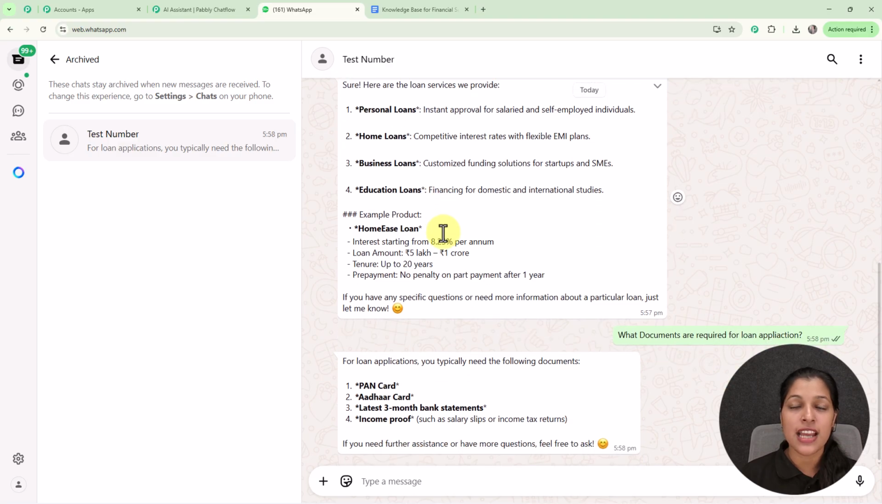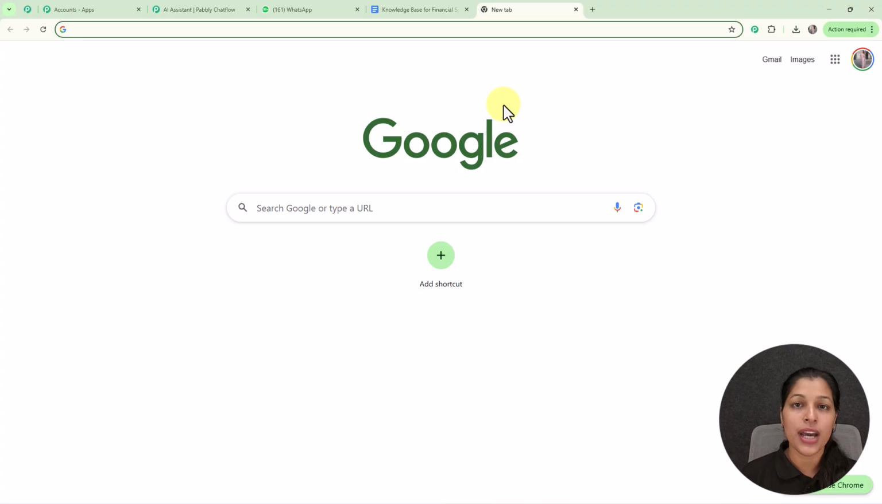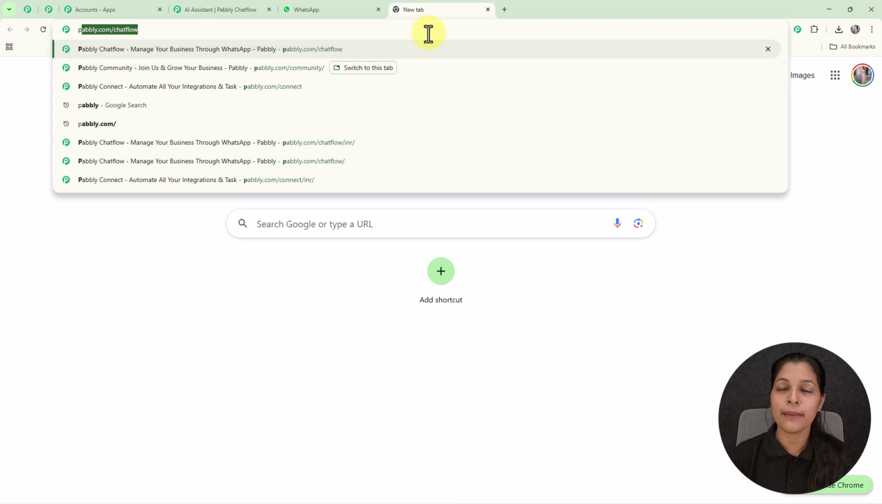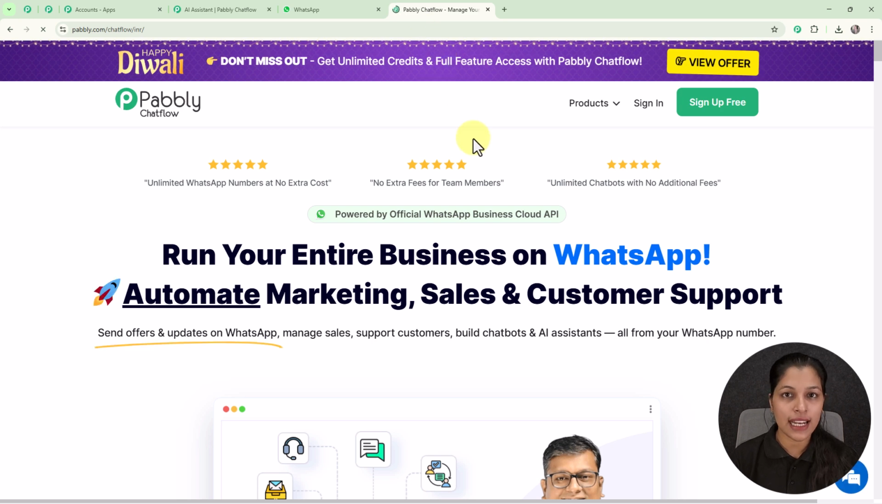For that you just have to access Pabbly Chatflow, and for accessing Pabbly Chatflow you just have to type its URL in a new tab, that is pabbly.com/chatflow, and once you enter the URL you will get the landing page of Pabbly, and here you can see we are getting two options, that is sign in and sign up free. So if you are a new user you can simply click on sign up free, but if you are an existing user you can simply click on sign in, and if you sign up for free on Pabbly Chatflow you get 100 free credits every month for practicing Pabbly Chatflow.